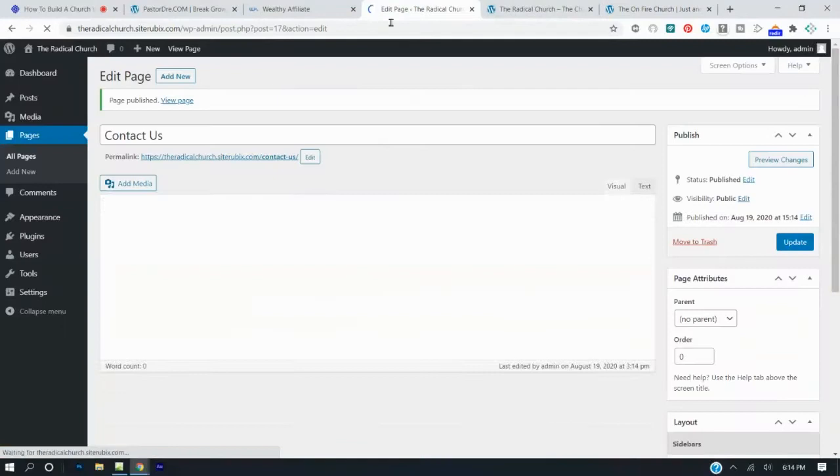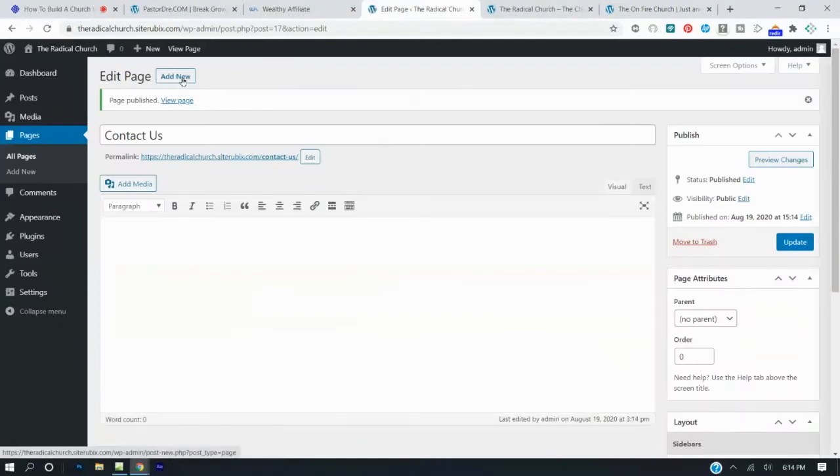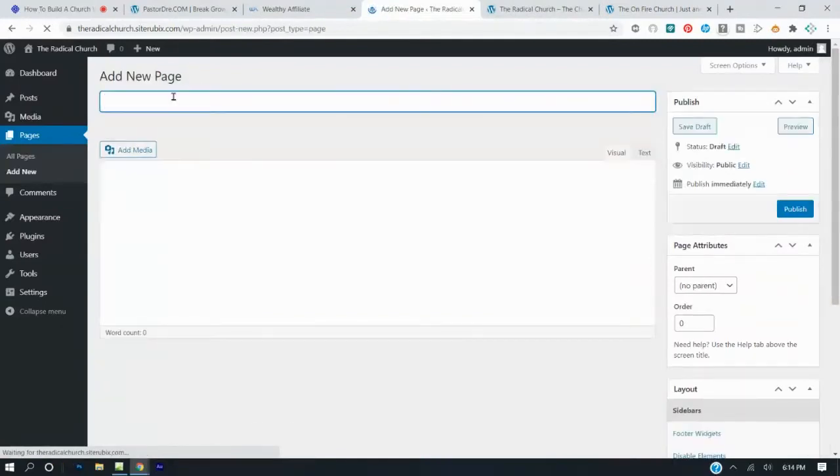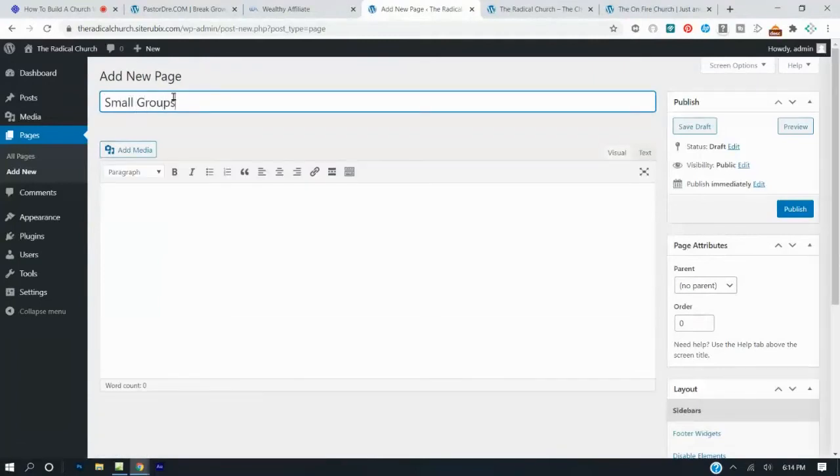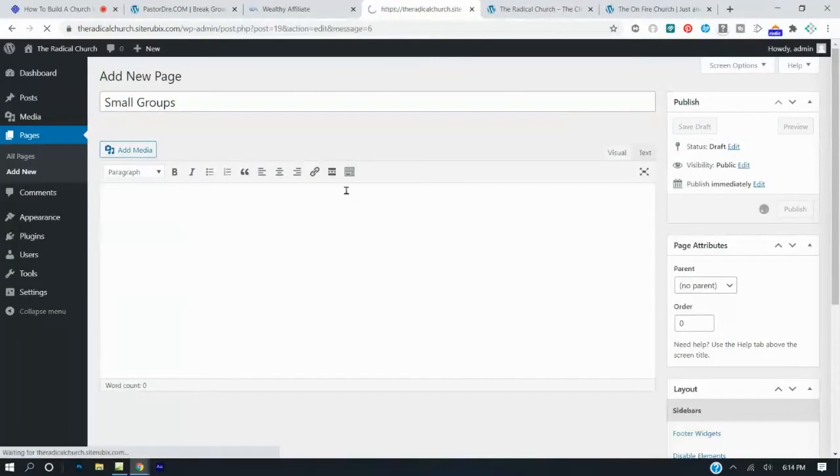Small groups. We'll do a small groups page. Okay. So you click add new. And then you type in small groups. Small groups. And you click publish.